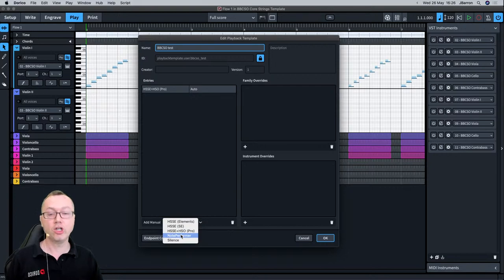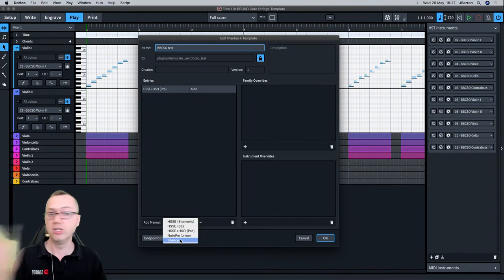Down here, I also have NotePerformer listed, and I have Silence. You'll have Silence as well, so there is a Silence template. If you want nothing to load and you really don't care about playback, or for speed of loading a file, you can choose the Silence template.